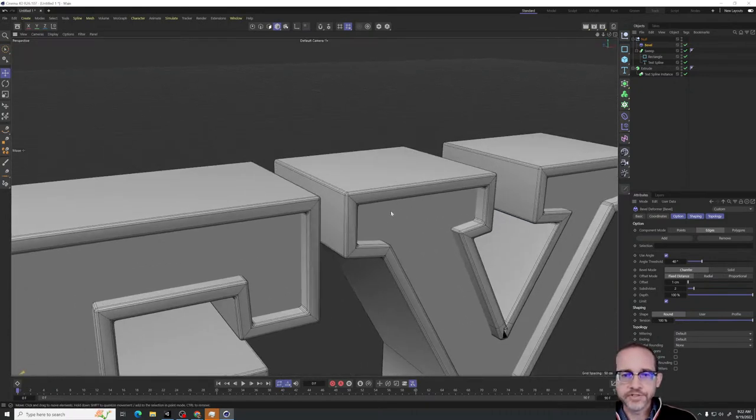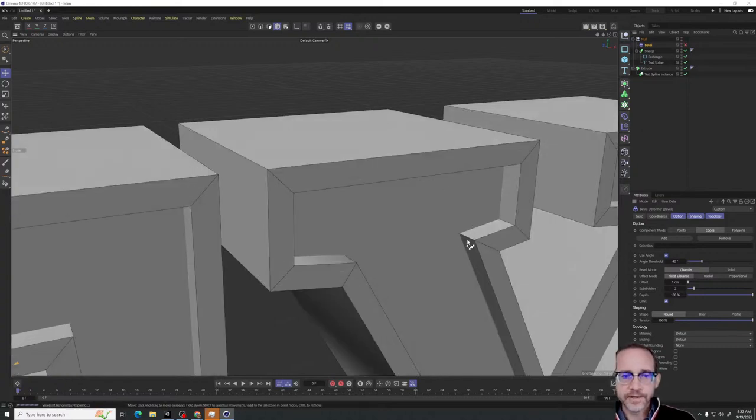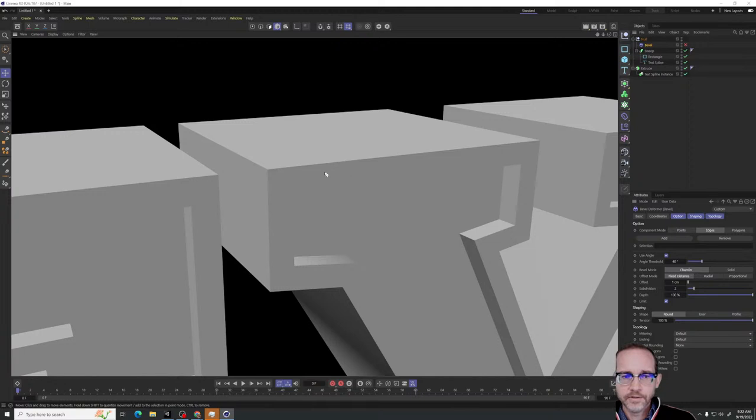Allow me to draw your attention to this. Why am I making a big deal out of rounding the edges? Here's what it looks like without the bevel on. You see that no light is caught on the edges here. We do not get a highlight like you would learn about in painting class, right? When you have two objects and the light is coming from this direction, there would be a bright spot, a highlight over here, right? And that's not happening.